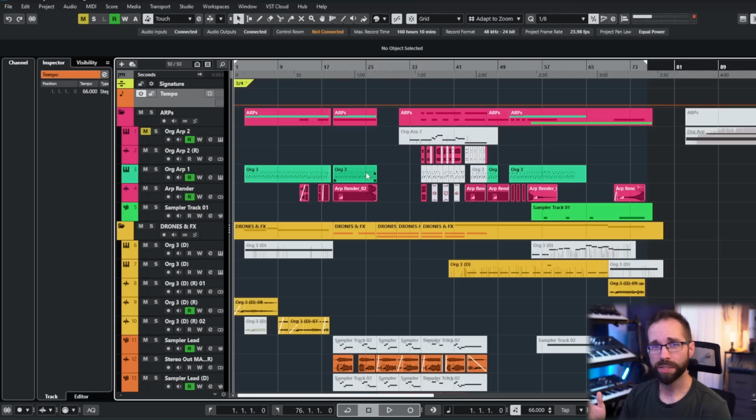Although a lot of that was just production and automation work, which was a bit tedious anyway, and I'm just going to walk you through sort of the final arrangement and production of this thing, reminding us what we did compositionally to get to this point.